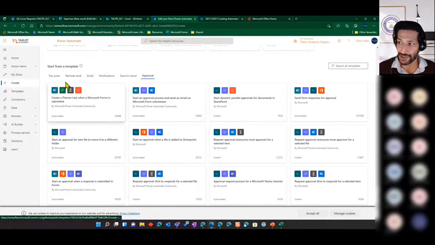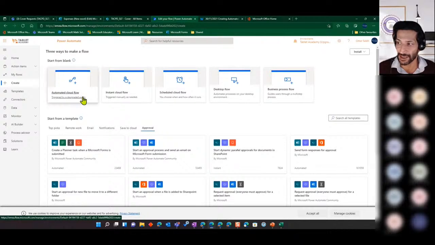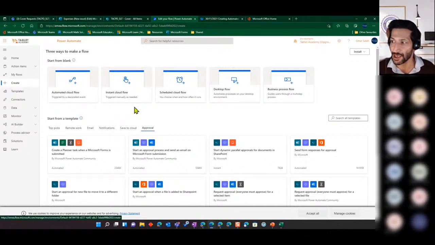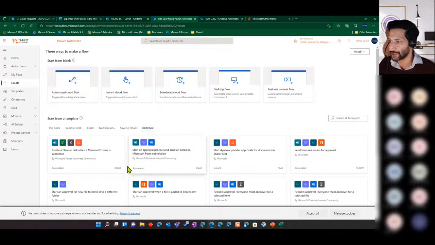Alternatively, you can create them from scratch entirely, an automated cloud flow. Okay, so the automated cloud flow means the trigger is another application, like a new calendar entry, a new email that you received, or a new form entry, whatever it may be. That's an automated process. Instant cloud means you have to trigger it. You actually have to activate that particular flow to update. Okay, so there are a few options you can do based on approvals.